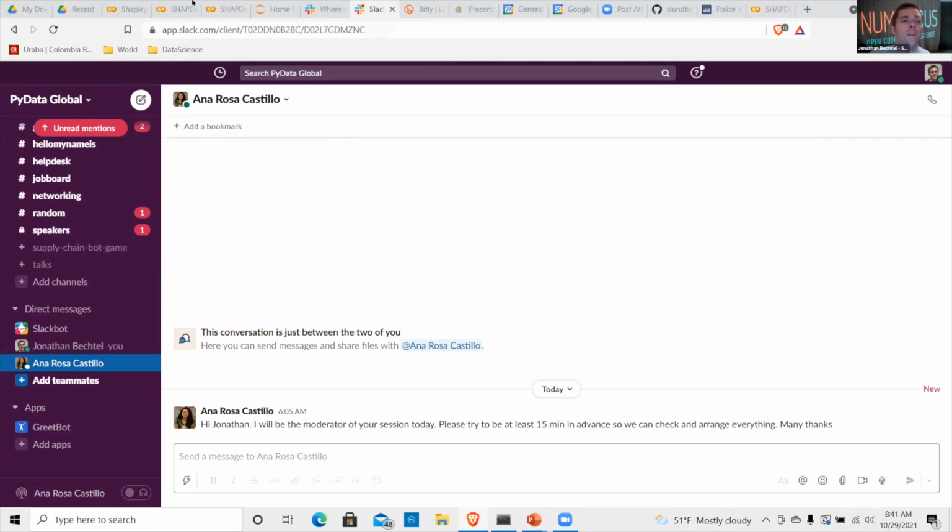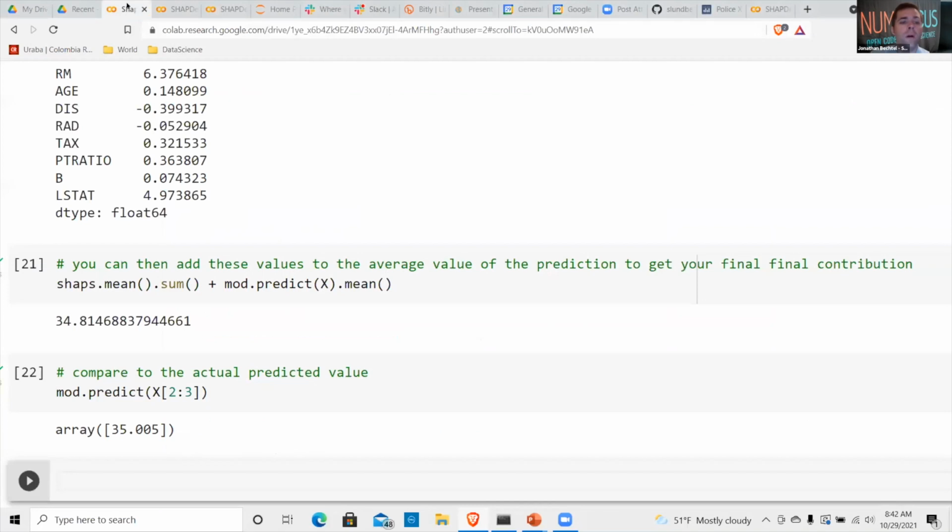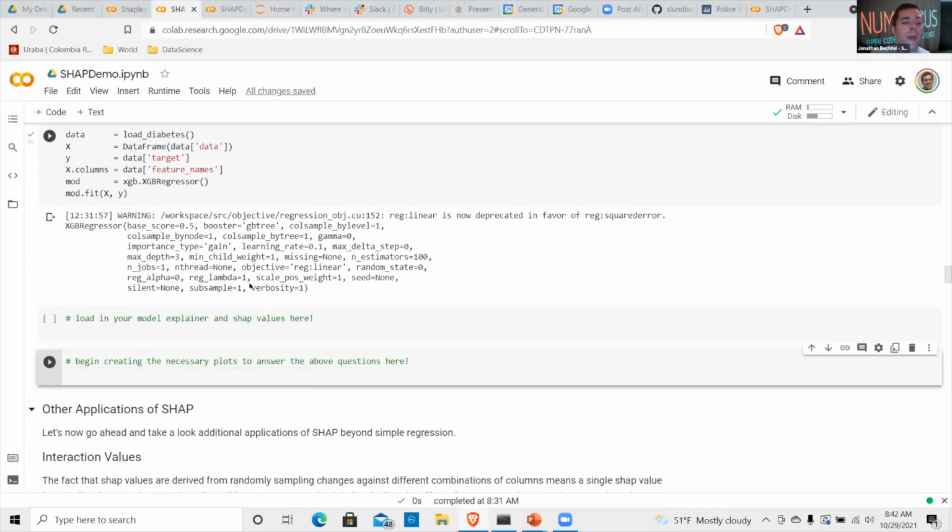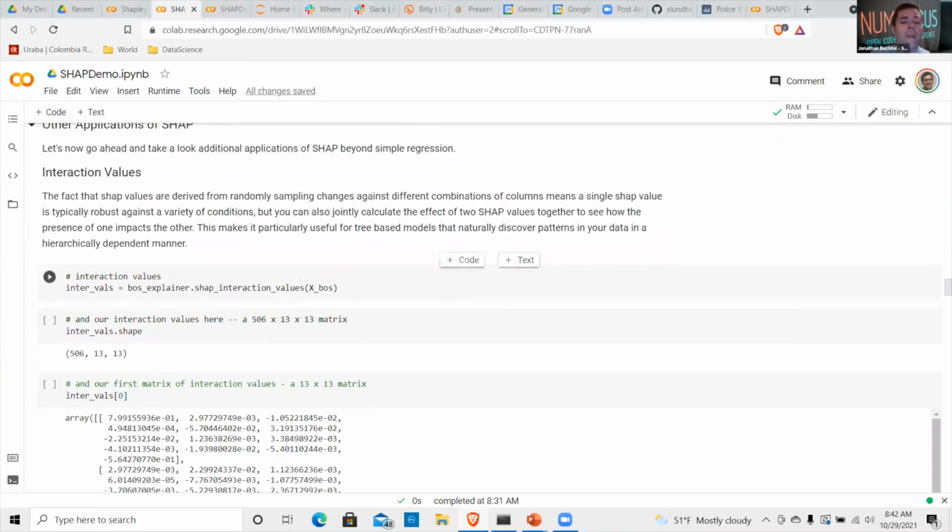So real quickly here, for all of the examples that I'm going to be doing, you can go ahead and run the corresponding code snippets over here to follow along.